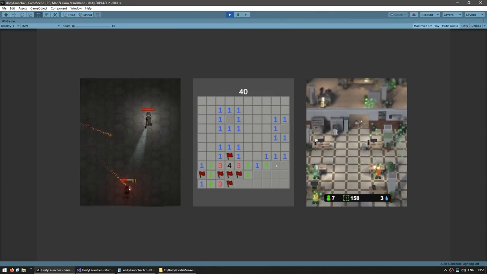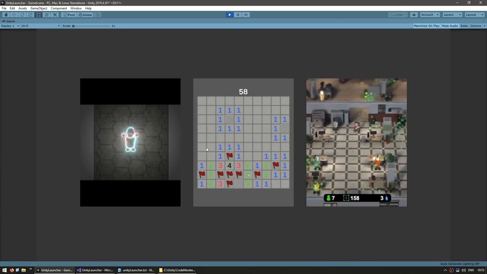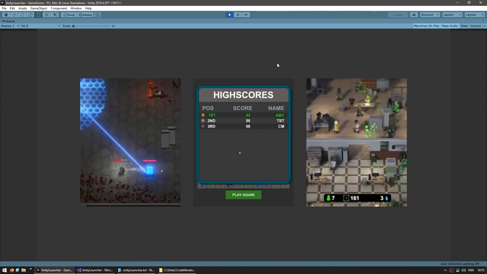All right, so I've added two more buttons for the two other games. And just for fun, I've gone ahead and swapped the images for some simple videos. So it just looks really nice. Okay, now let's check out the code.